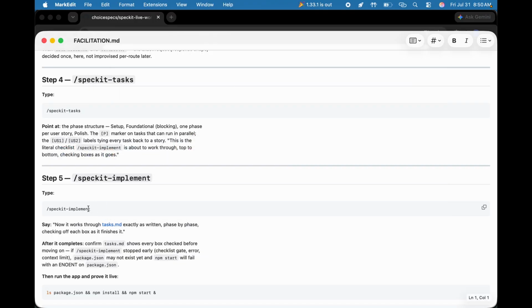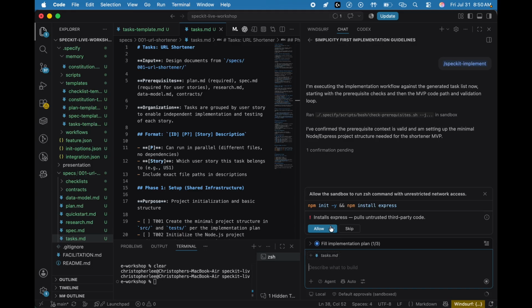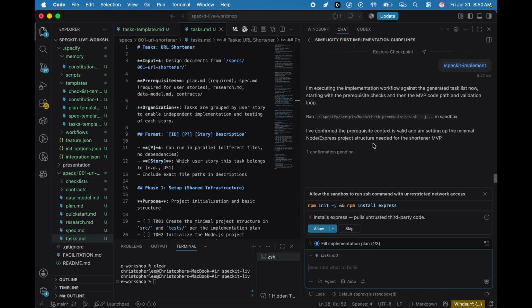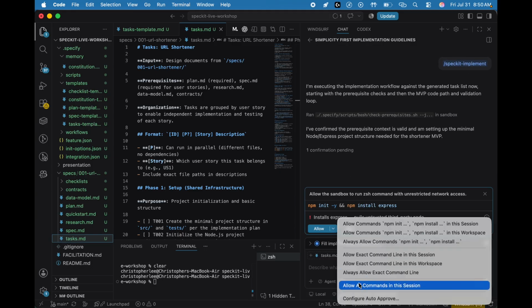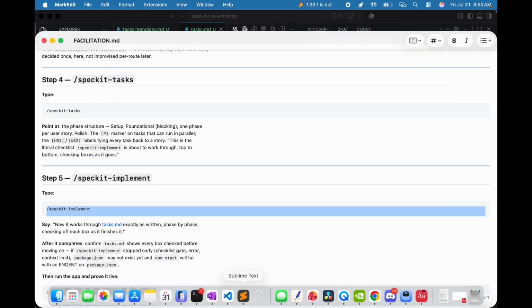First I'll just run this SpecKit implement. That'll be the first and final thing. Oh, I already ran it. SpecKit implement that we have here. We're just running in the background.